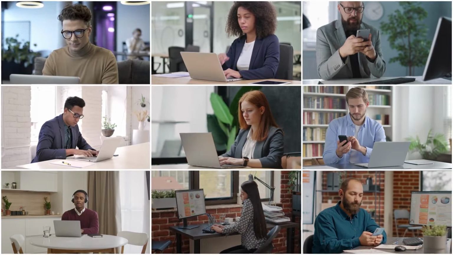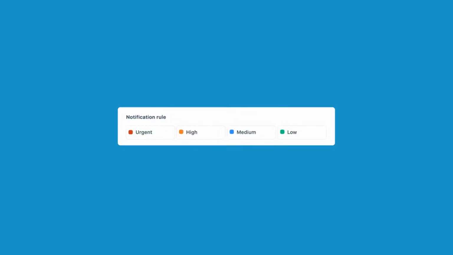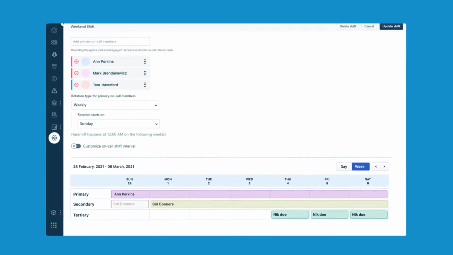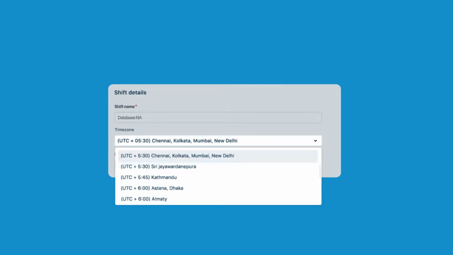Efficient incident management is possible for even the most complex organizations. Track agent availability, automate incident escalation, and notify the right person at the right time, no matter where they are around the world.